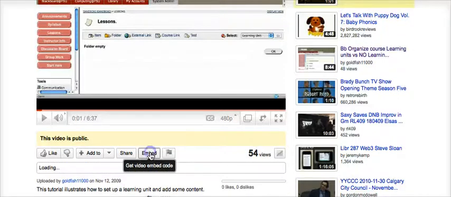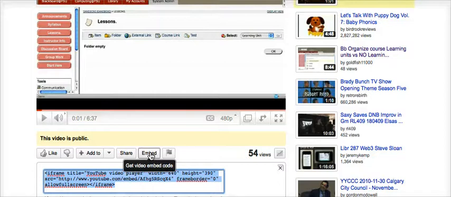So I'm going to click on this embed. And then you see here, this is the code. So it's already copied for me. Make sure you click in here, okay, and then copy it. I mean, it's already highlighted. I need to copy it now. So I'm going to copy that code.